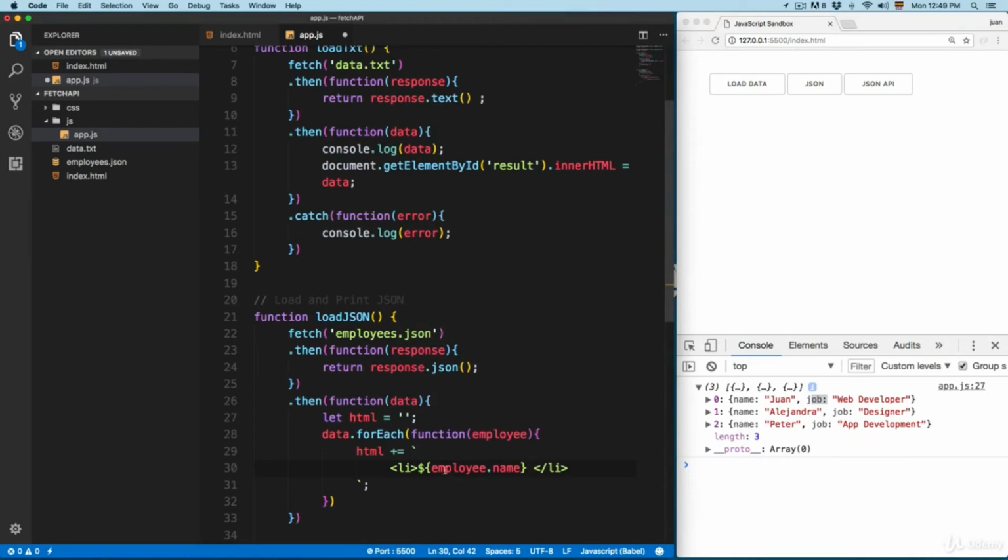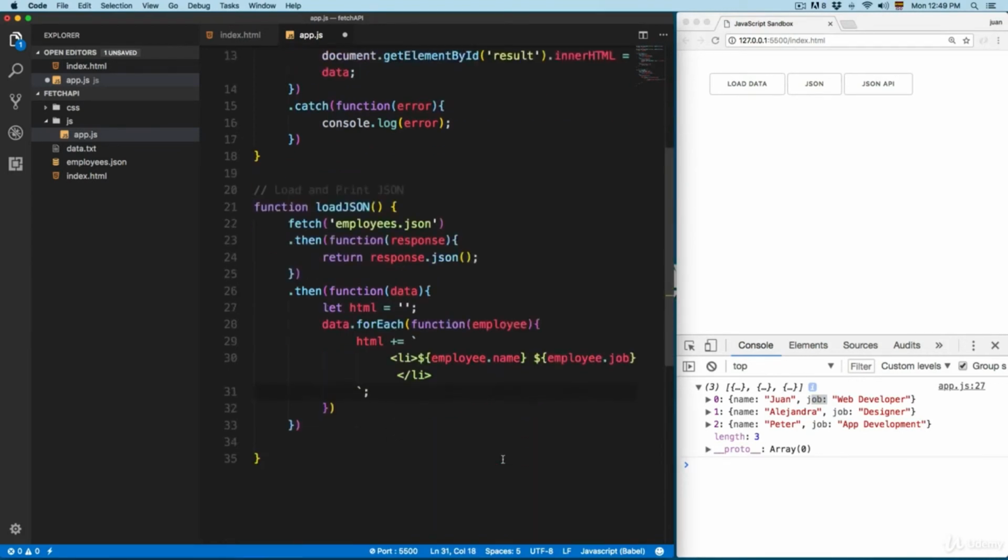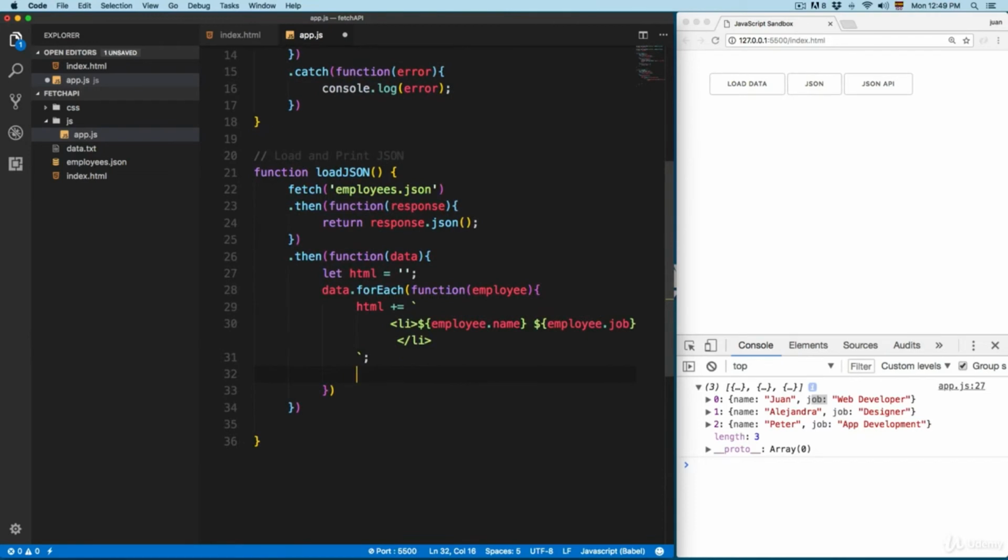And we're going to copy this. And this is going to be dot and a job. So finally, we need to insert this into the HTML. So right after the for each, right here I'm going to insert into the HTML.